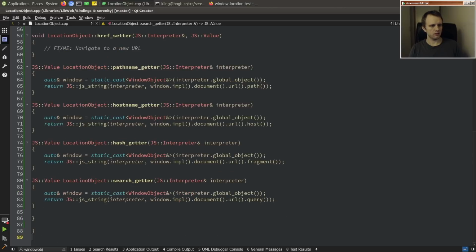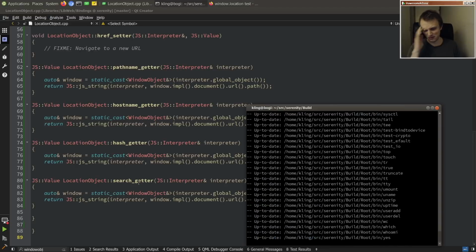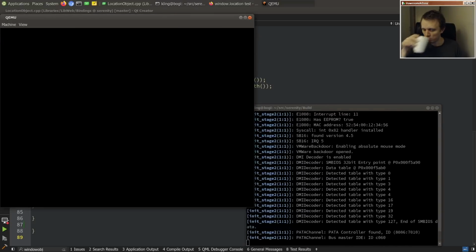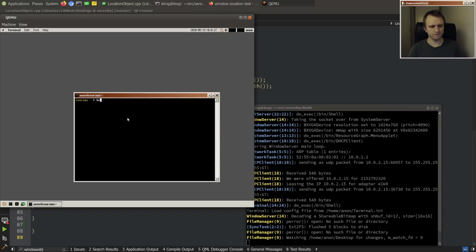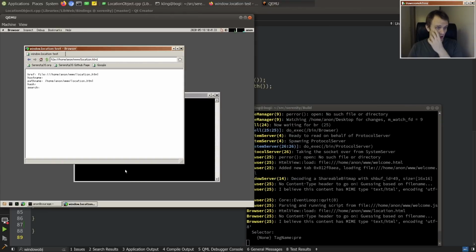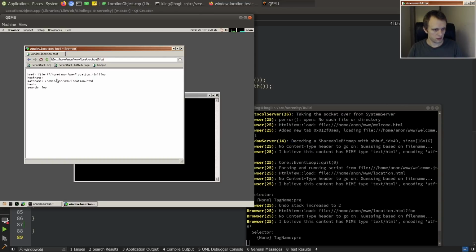Look at that. So let's see if this actually works. I probably forgot something. Location. All right, so we are off to a decent start. We have the href looking good, path name looking good, host name is empty because we're on local machine, of course. So let's add foo to the search, showing up here, very nice.